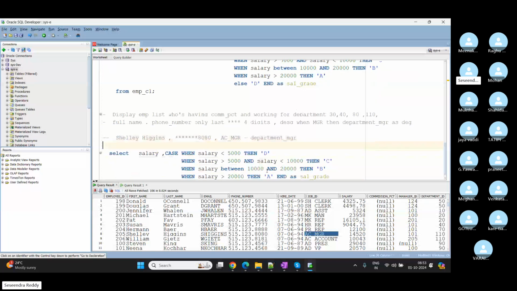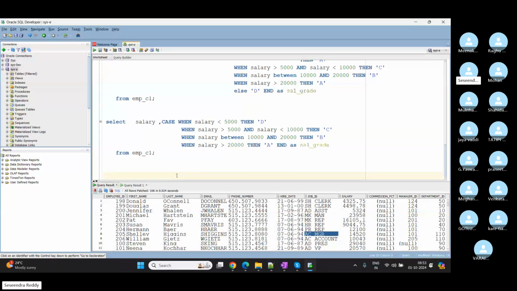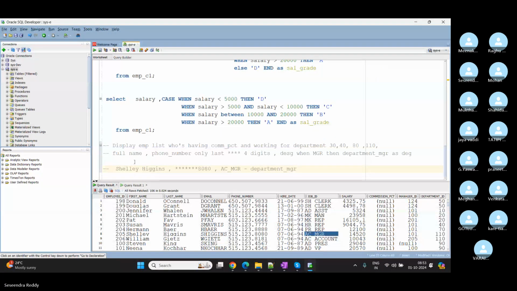Yeah, okay. Let me bring this down. So first, try to understand the requirement, and before pulling these 3 column values, we have filters to apply. Display the employees list who are working for these departments and who are not having commission percentage. We'll take those not having commission percentage and working for these 4 departments.